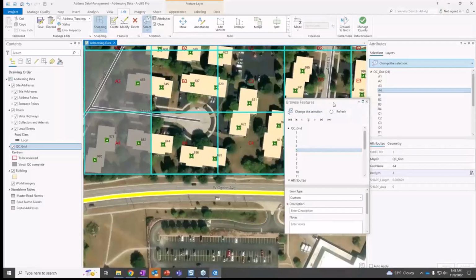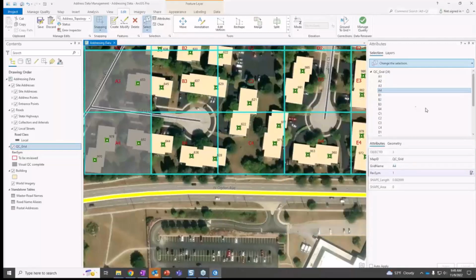I feel like that Browse Features tool is something that I use not just for visual review, but I'll select a set of features so that I can visit them one at a time. It zooms to it. It shows the selected attributes as well. Okay. I think that just about rounds out what I was wanting to demonstrate with visual review.